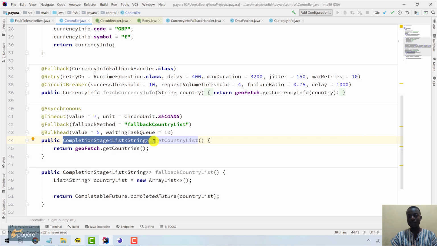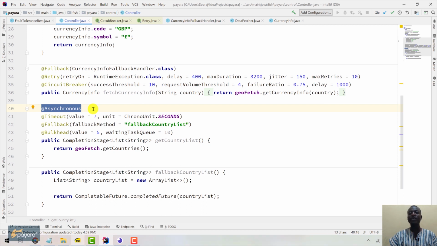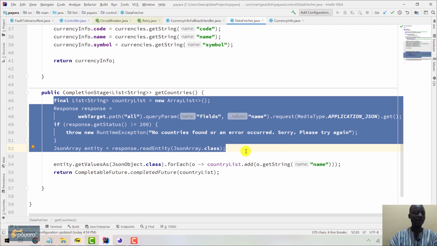And if this particular request completes exceptionally, we are saying that the fallback or the runtime should fall back on this fallback country list that returns an empty list of string wrapped in the completion stage object. So that is how you can use the asynchronous annotation to create very, very responsive applications, so that when you have a time-consuming task, as we have here, this particular request here could take some time because we go all the way out there, get a list of countries, and then we selectively pick only the names from the response that we get. This can take some time.